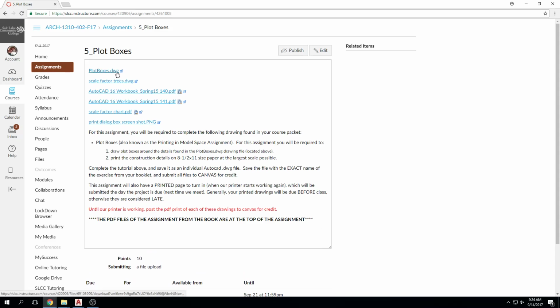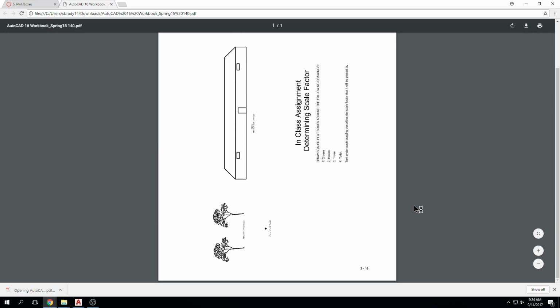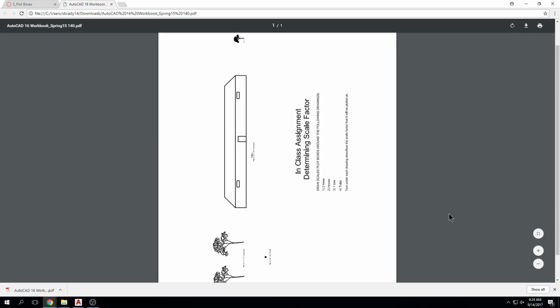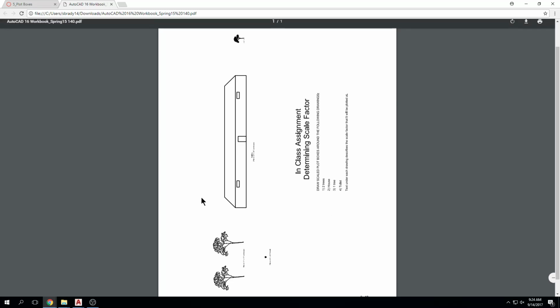I've given you the plot boxes drawing to start with. Anything that you need to create your assignment is here. This says spring, but don't worry about that. It's the same thing. But here's the page from the workbook. It's essentially what we did in class today, right? So you'll be printing some pages.